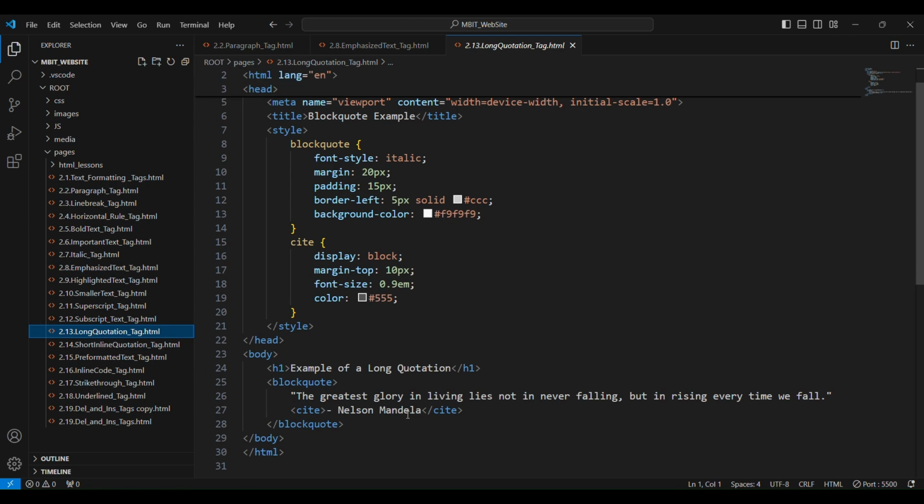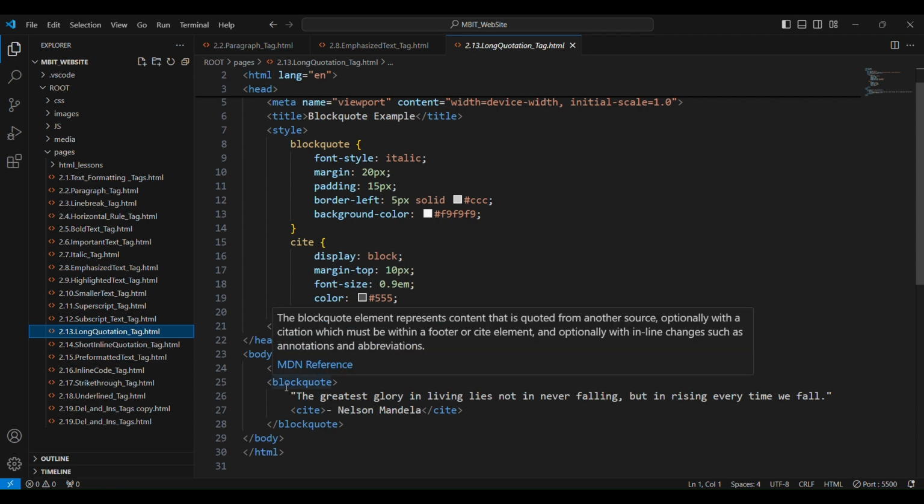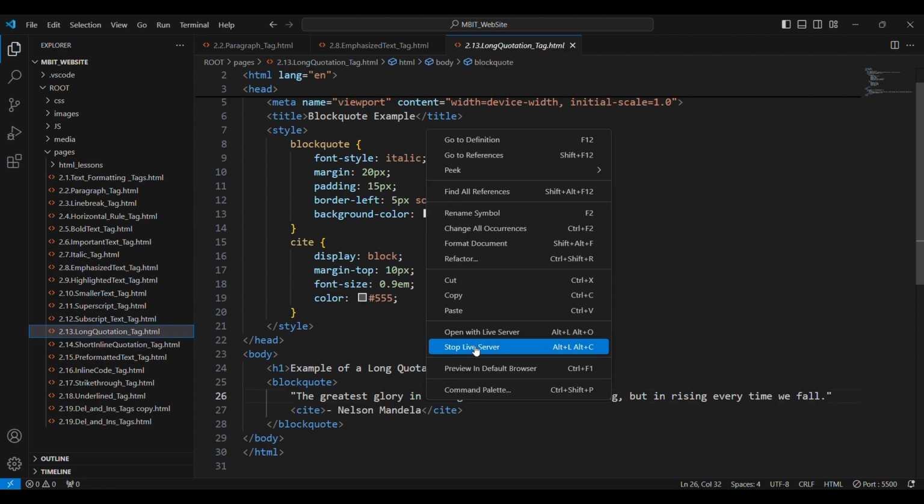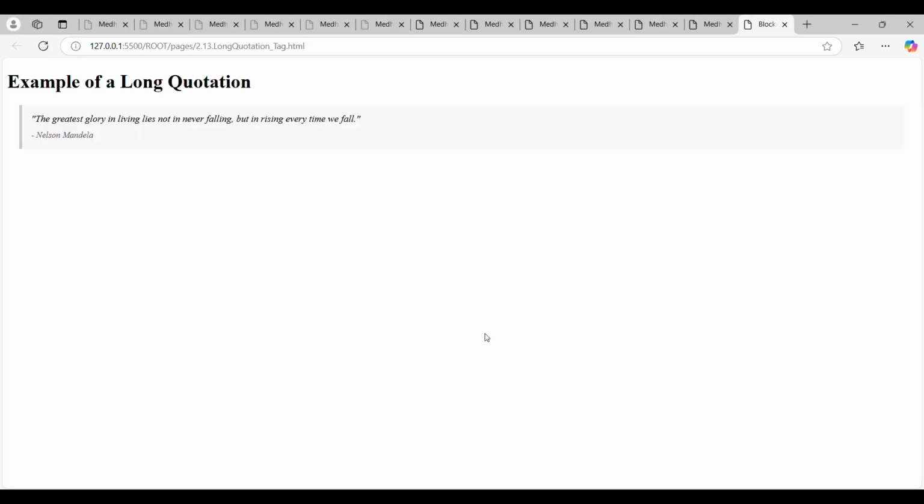So one more thing is a long quotation, right? A block of quotation. The quotations can be presented using a tag. That's called block quotation, right? If we see it on the web browser, this is how you get this one. Okay, this is an example for the long quotation, right?